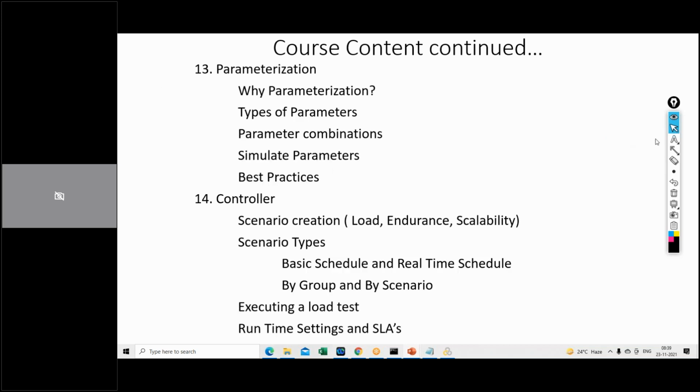And then we have parameterization. This concept is purely related to passing the test data. Now, as we discussed, the performance test will be done for a multiple number of users, right? Like 50 users, 100 users, or something like that. For all those users, we need to pass test data. So test data is very, very important again. So we will deal with this parameterization concept.